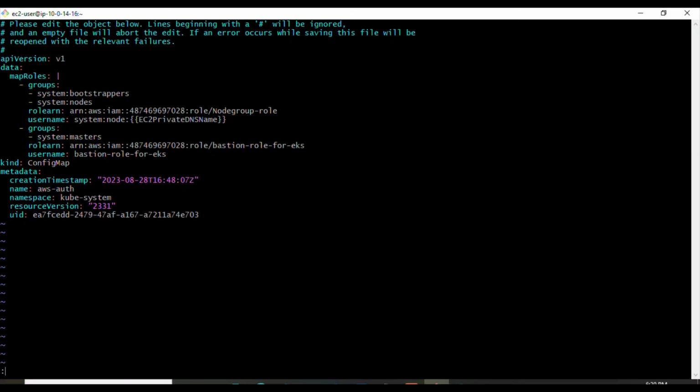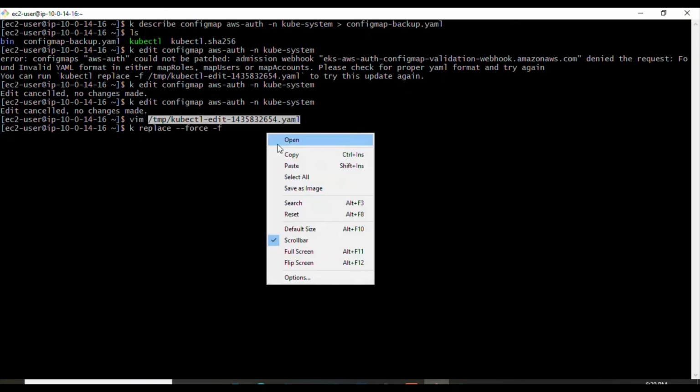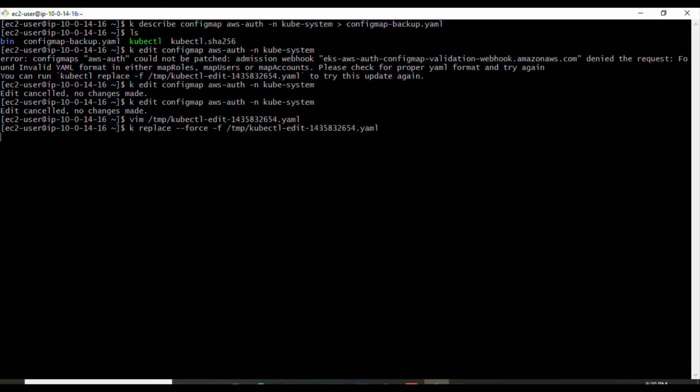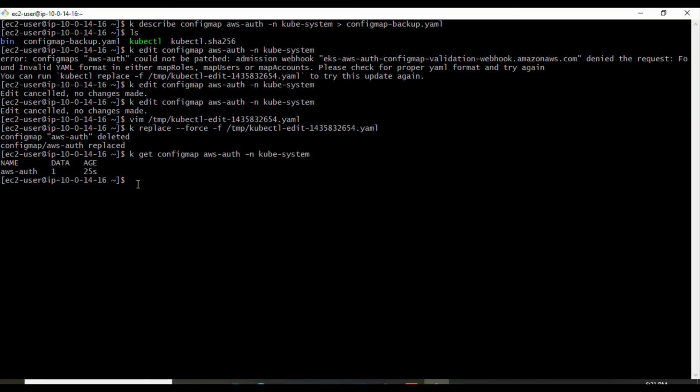I will save it. So we can then use the replace command. Sorry, I need to type kubectl replace --force -f. Okay, we can see the config map aws-auth was replaced. All right, so let's get this and let's try to access that. You can see, all right, 25 seconds ago, so it actually recreated it. All right, that makes sense.